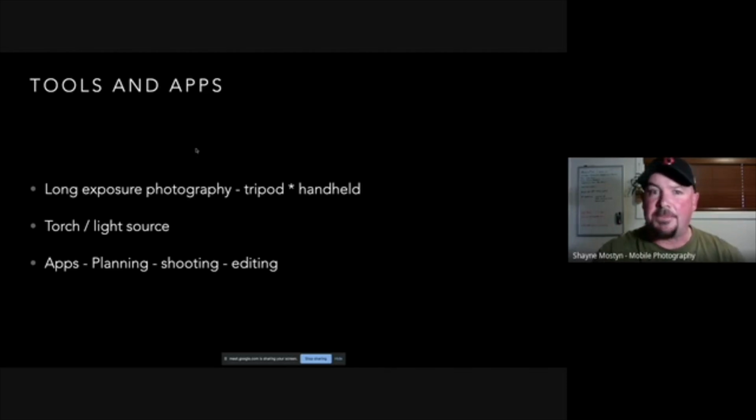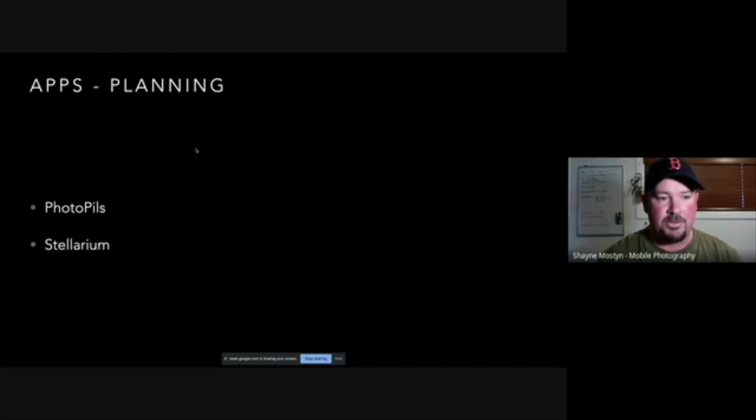Which brings me to apps. So the apps, there's three different, I guess, categories of apps that I use. One is for planning, one is for the shooting, and one is for the editing. And we'll talk about them.